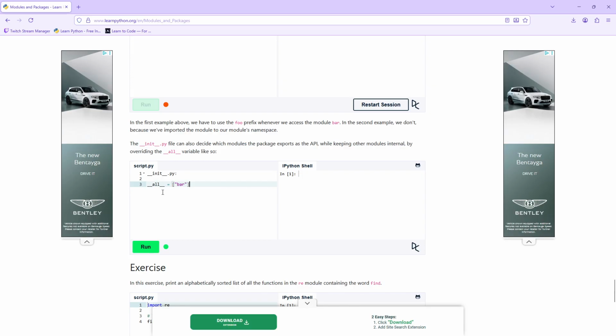So it overrides the all variable? I mean, I'm not gonna get a clear demonstration here, am I? No. I don't understand that at all.